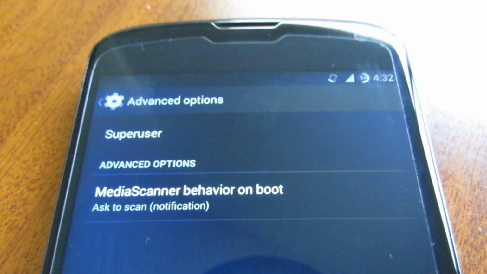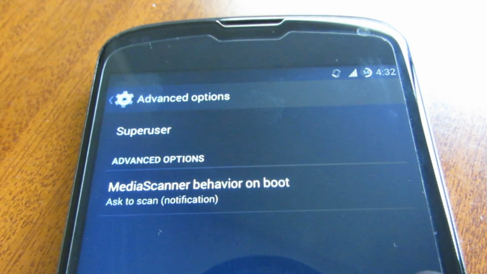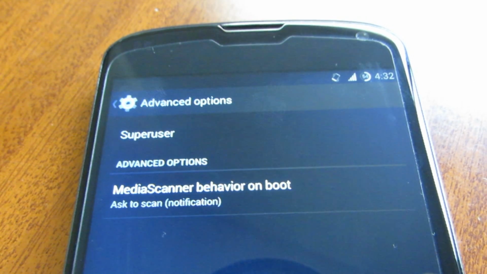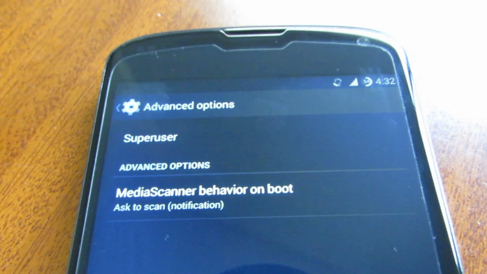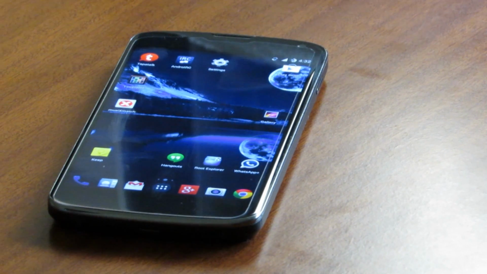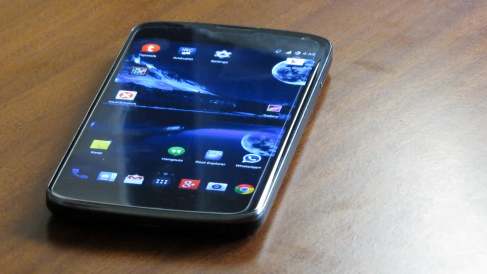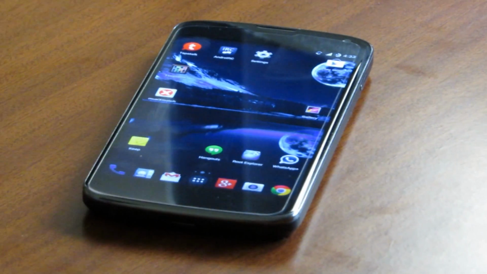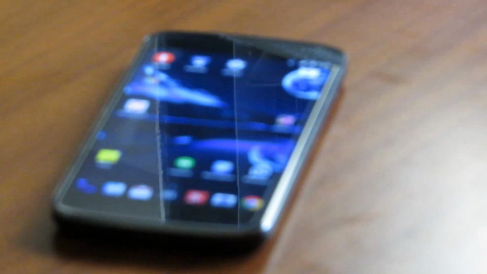Last but not least is advanced options screen, which gives you access to the open source version of SuperUser, as well as the ability to disable the media scanner on boot. So this was a tour of the various settings Slimkat currently offers for many devices. Now let's go ahead and take a look at its performance, battery life, and looks.